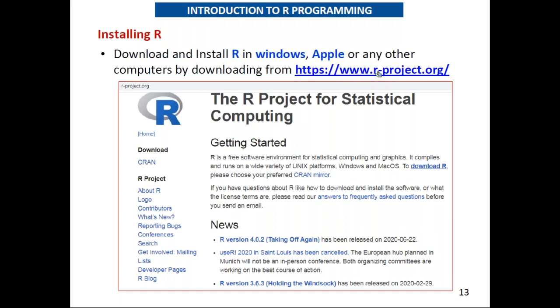Whenever you click this link on any browser, www.r-project, that is hyphen not underscore, .org, this is the home page. After clicking on that URL, this home page displays. From this home page, see the R project for statistical computing, the main application of R. Here we have the option download R. So you have to click on download R.